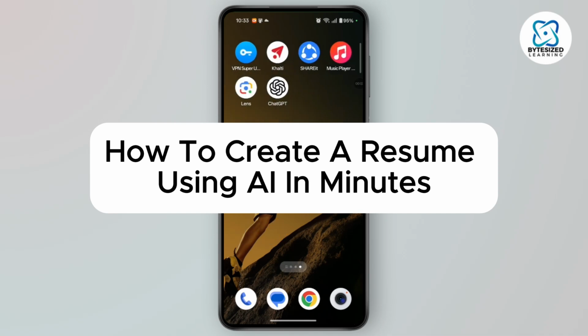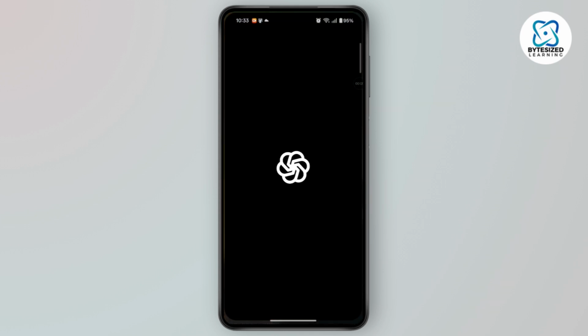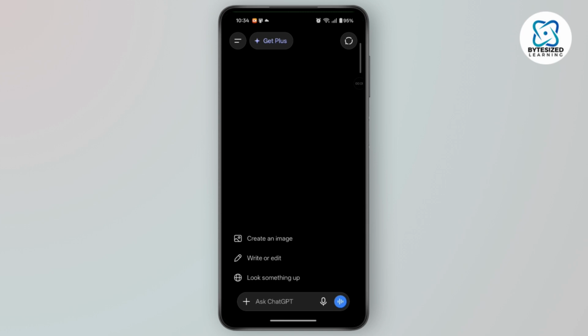How to create a resume using AI in minutes. First, open your web browser or apps and visit an AI resume builder, such as ChatGPT, Canva, Kick Resume, or Enhancy. Many of these tools offer free plans or free resume templates.